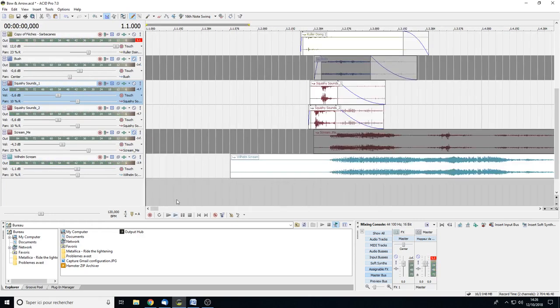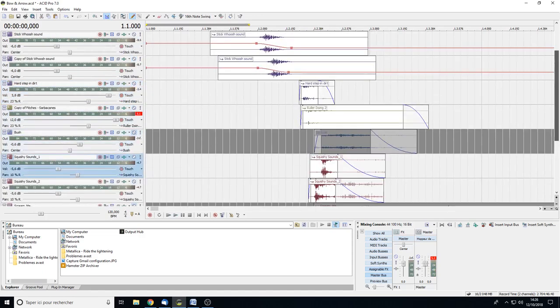Okay, that's it for today. But before I end this video, let me show you a few of the bow and crossbow sounds that I have created using this method.